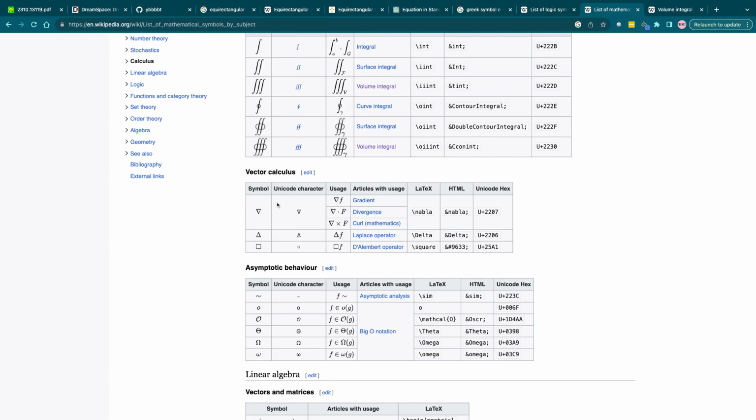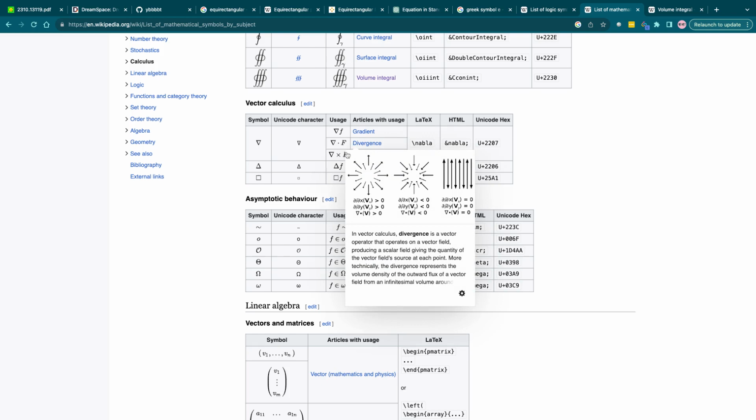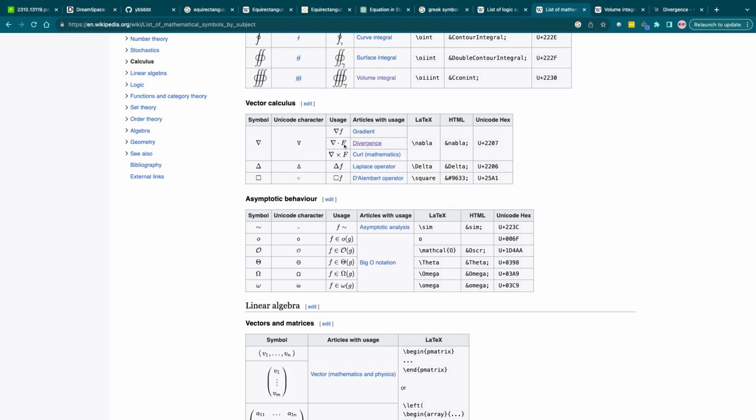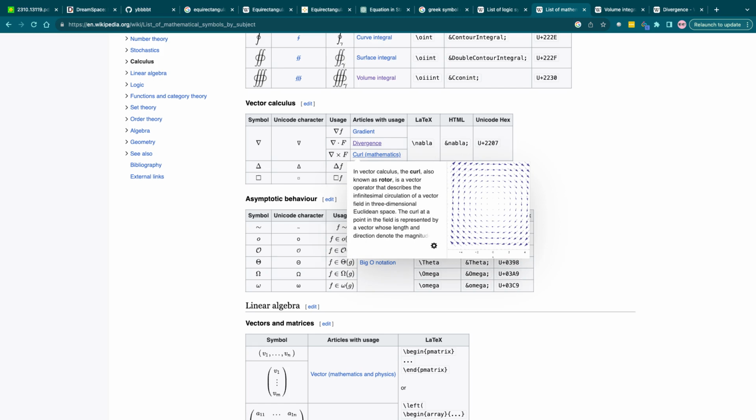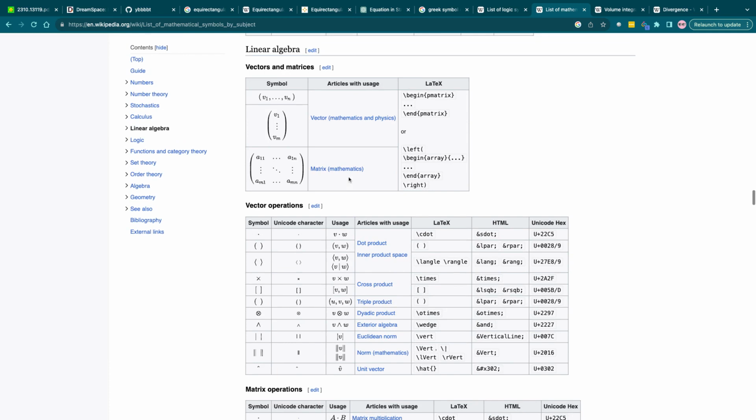So this is pretty important, these vector calculus symbols. The upside down triangle, or pyramid, means the gradient. And then if you see it multiplied, V times F, that means the divergence. The gradient crossed with F is the curl, which is super cool. The curl at a point in the field is represented by a vector whose length and direction denote the magnitude.